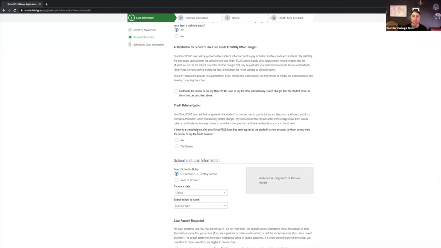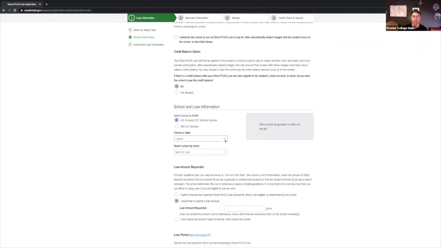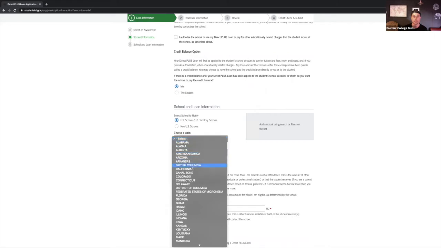If there is a credit amount that's left over based on the disbursements of the loan, say you've received your financial aid, and if there's any amount that's over the amount that was needed, do you want that balance to be sent to you, the parent, or the student? So normally I'm going to say me, the parent. Let's select the school.